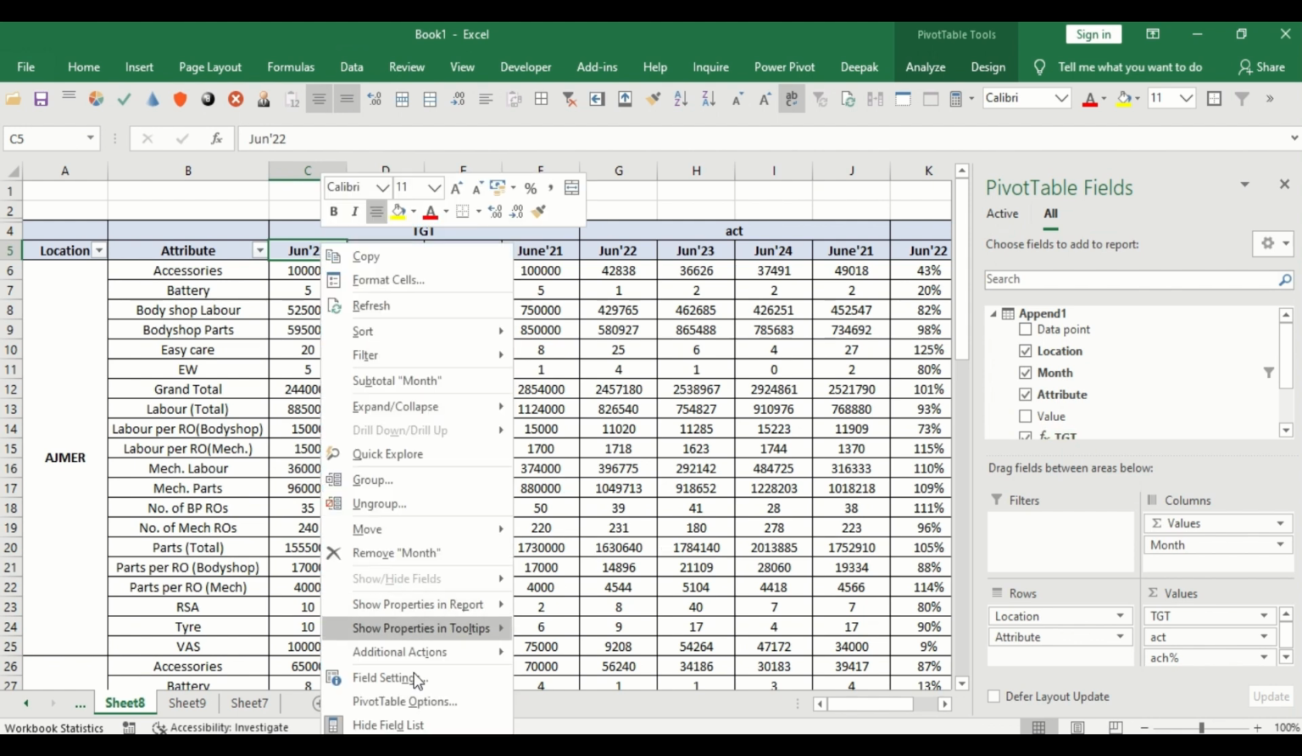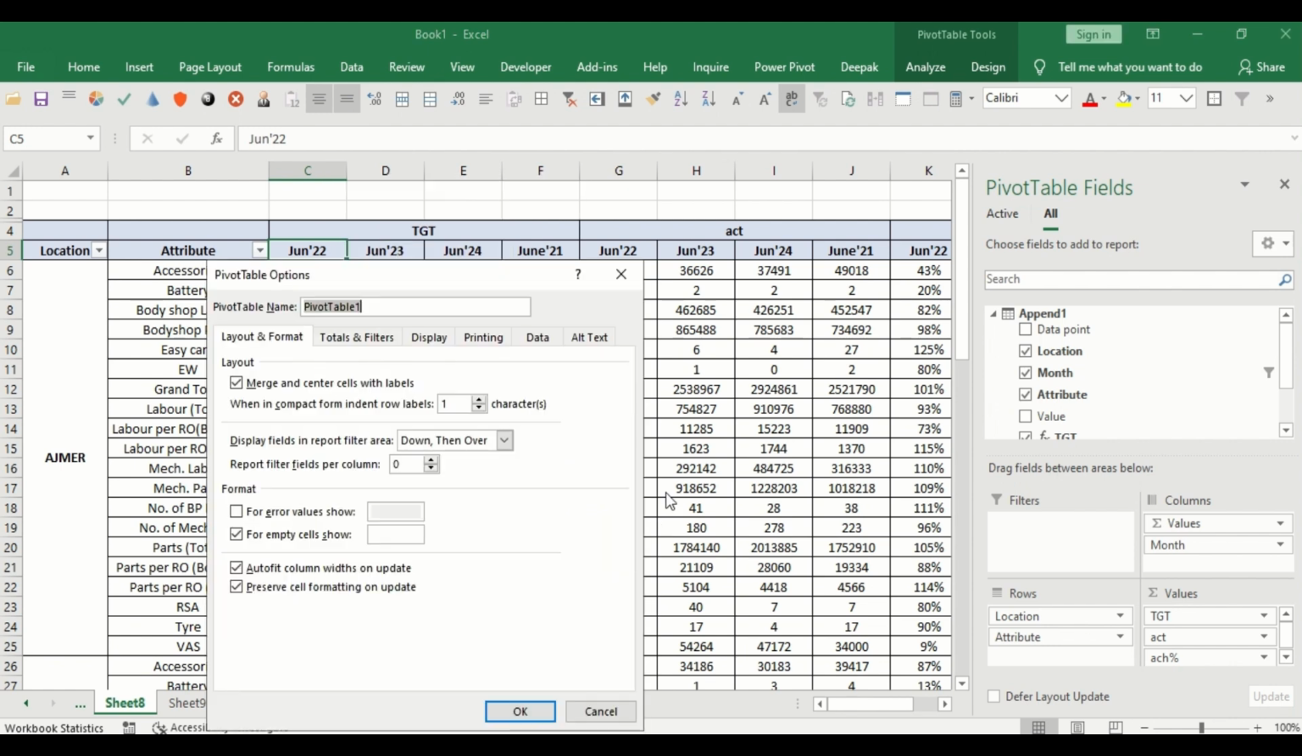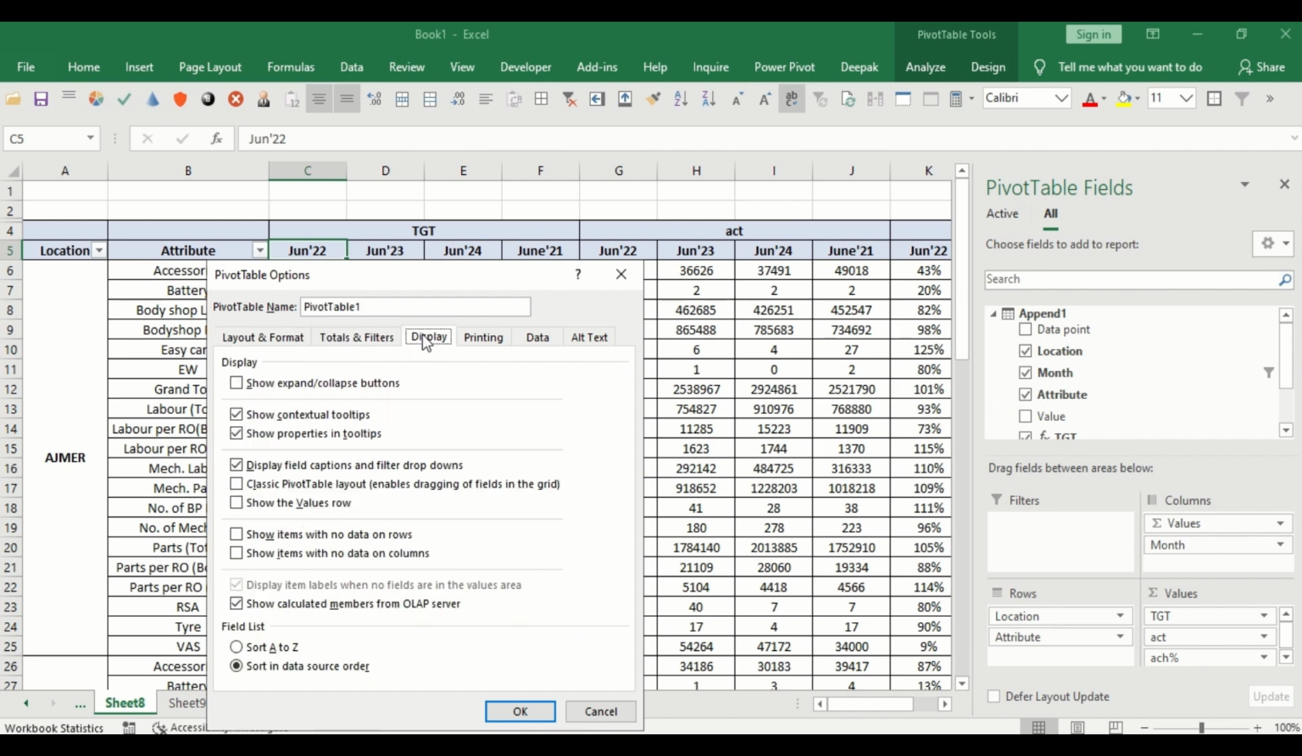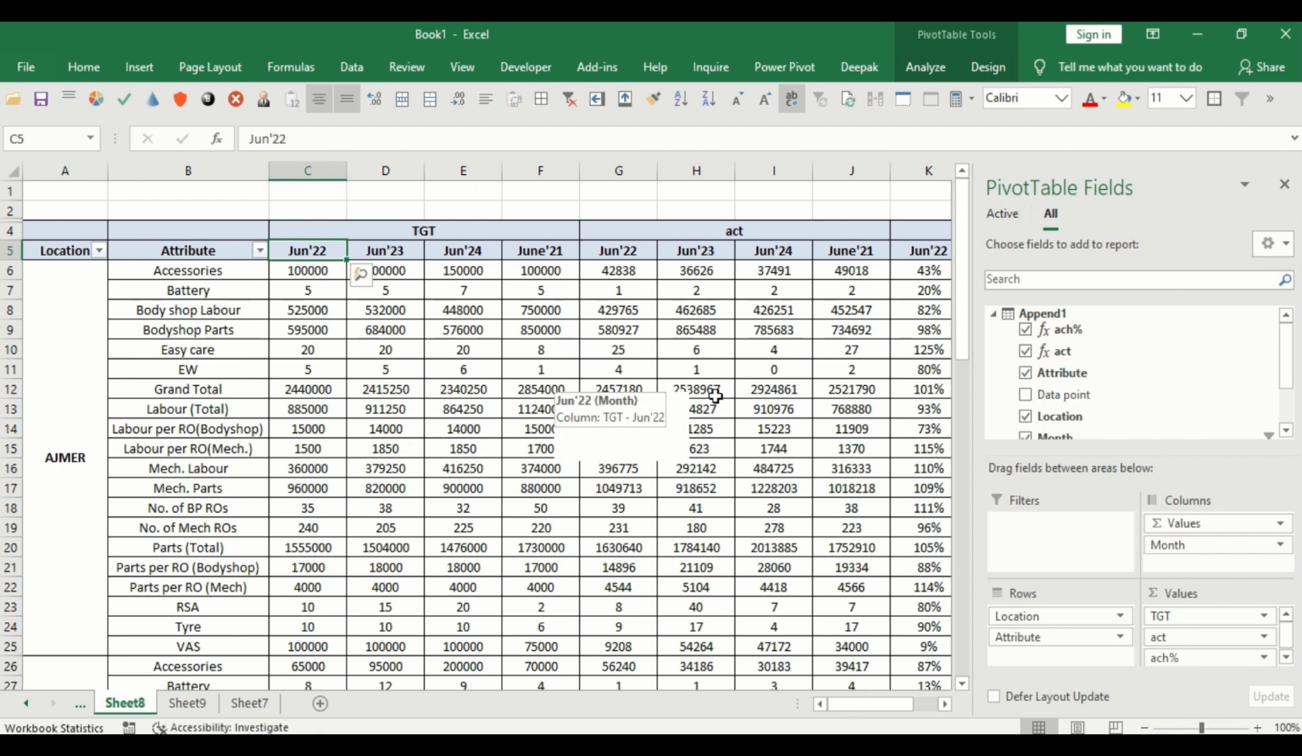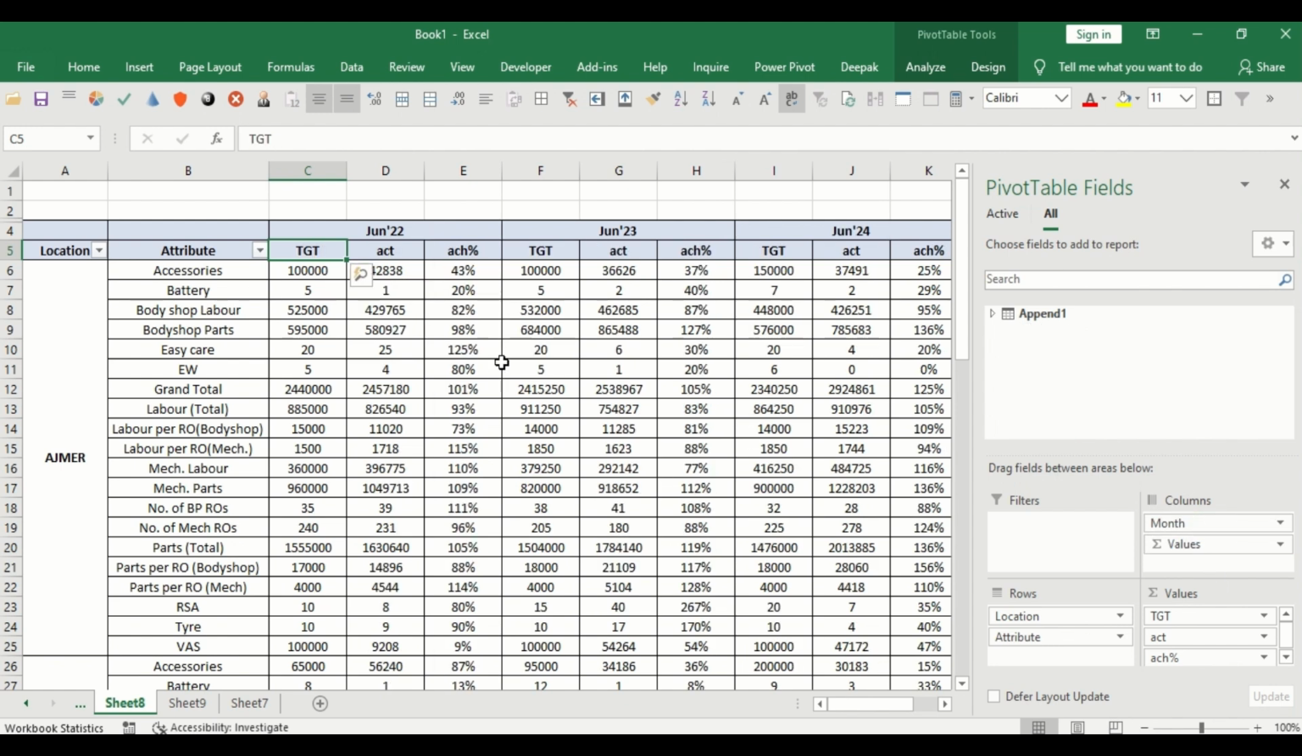Maybe possible, may not be possible. Additional actions, short, filter, display, shorten it to that. Check this one.